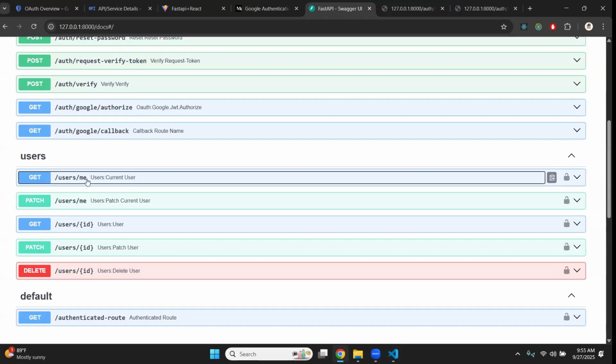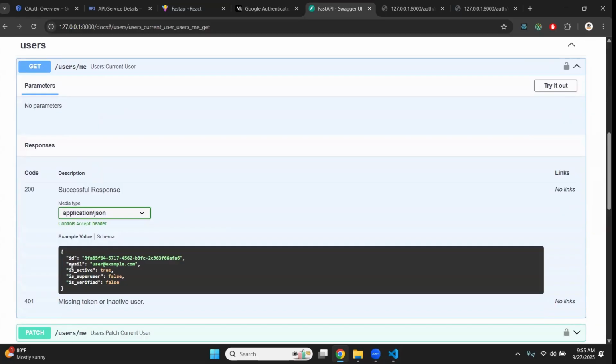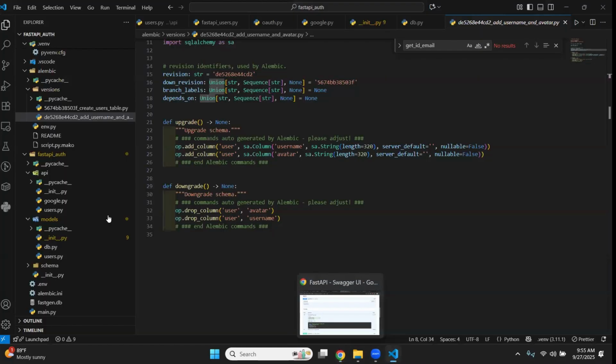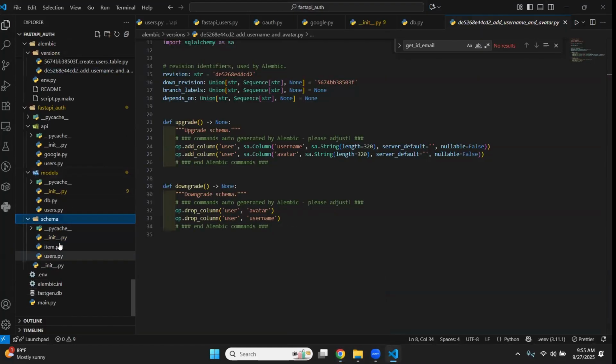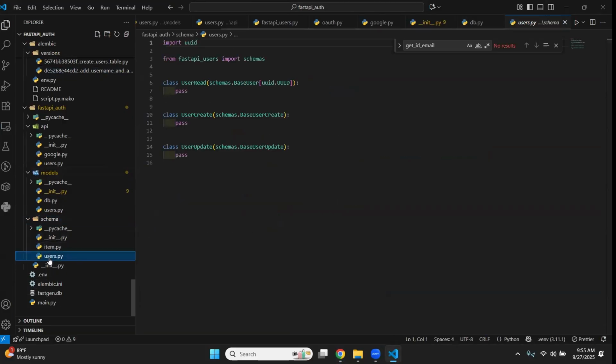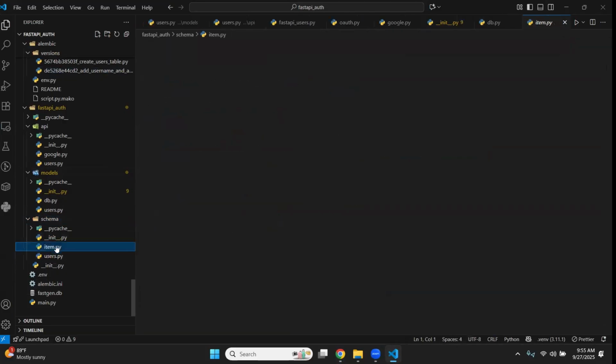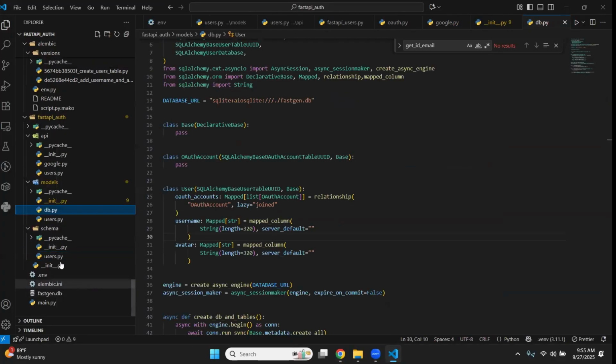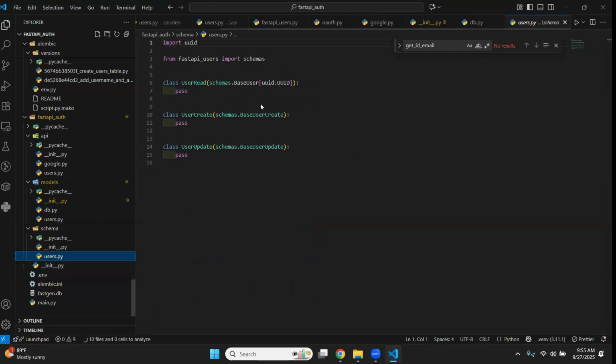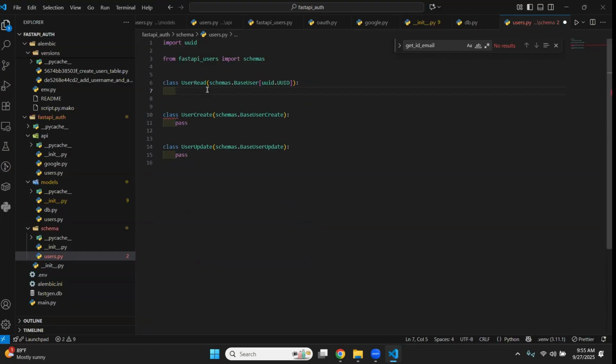So there is a user slash me endpoint which only shows the email address. Now let me add username and avatar to this endpoint. So for that, inside schema, there is a users.py file. Actually, the items.py file is not needed. Let me delete that. And so for the user, inside the user read, let me define the username and avatar field.